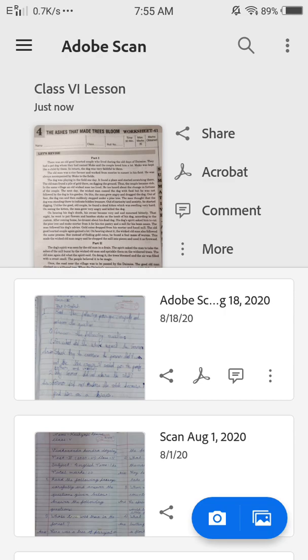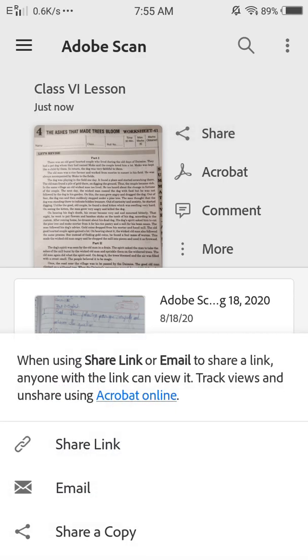Okay, so you can see that just now we have changed the name to class 6 lesson. Then how will you send this PDF to your teacher? You can directly click on the share option, then you will find the share link. If you click on the share link, the link is sent to your teacher or a friend's Gmail account, or you can say on WhatsApp.